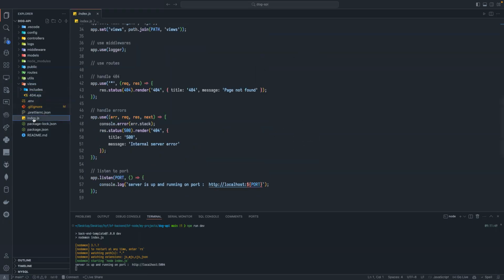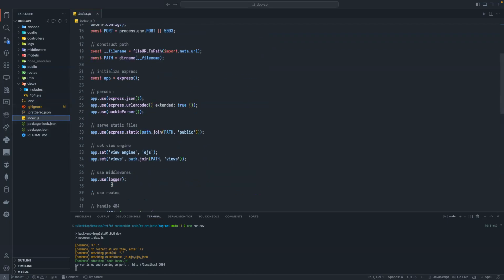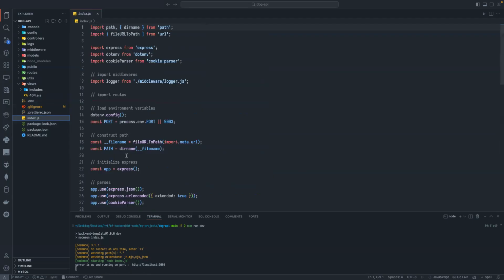All of that is a template for you. Handle error. I've already handled the error as well. That should be fine. And we are listening to our server. So this file is almost complete. What will be the next step? What will be the next step?